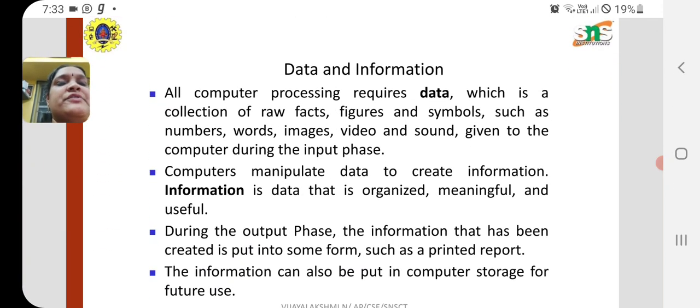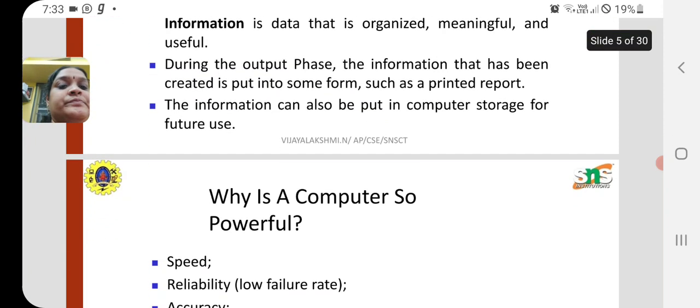And what is the major difference between data and information? Data can be in any form, like text or video or a Word document, anything. Information is when the data has been manipulated and is in a proper form. That is called information.